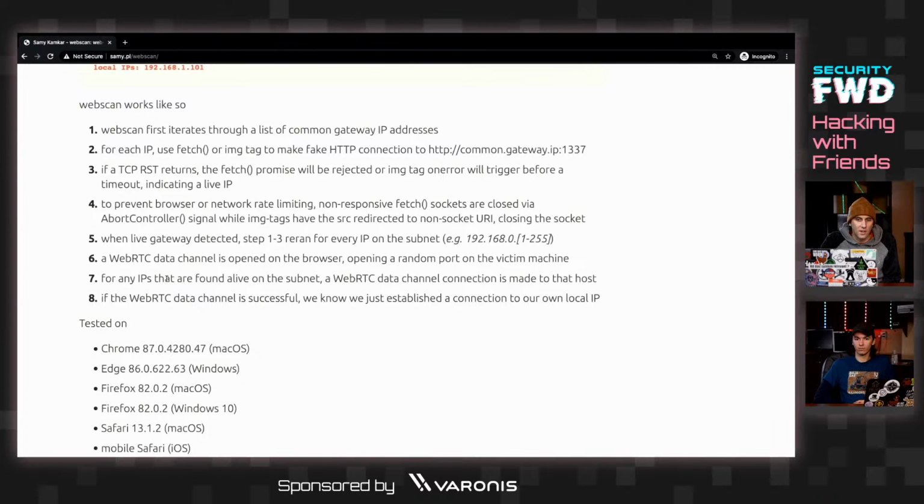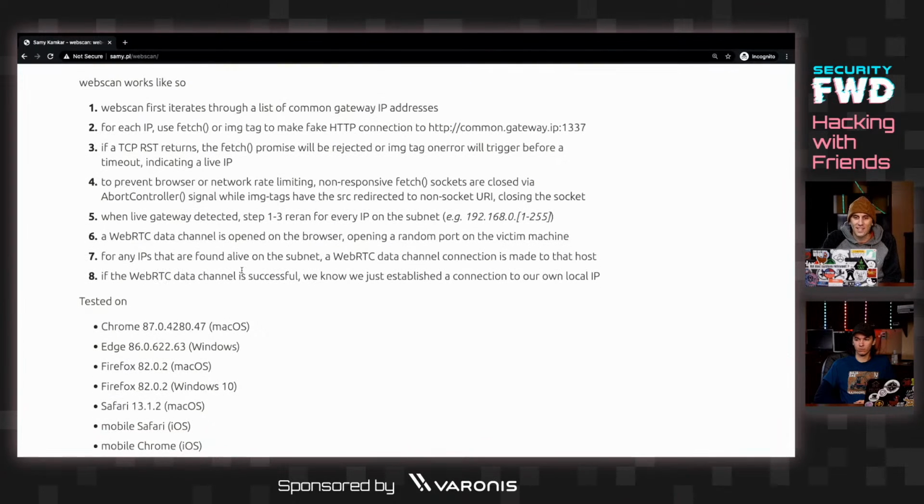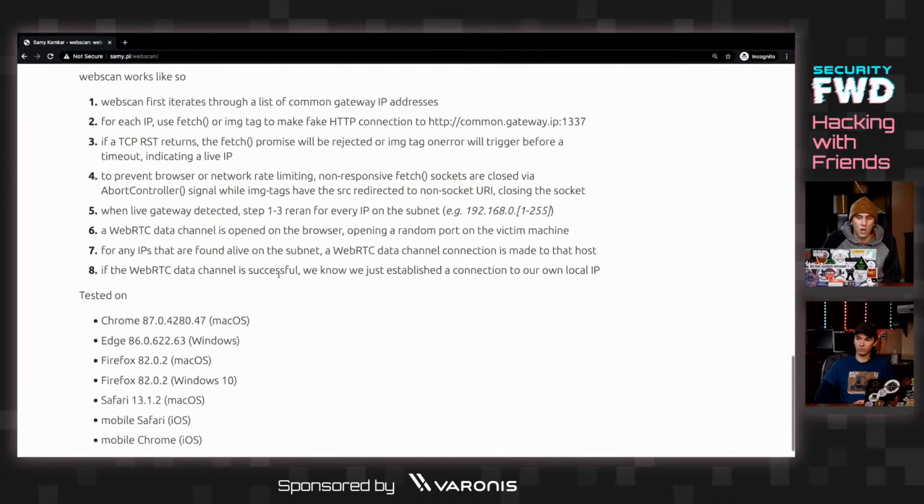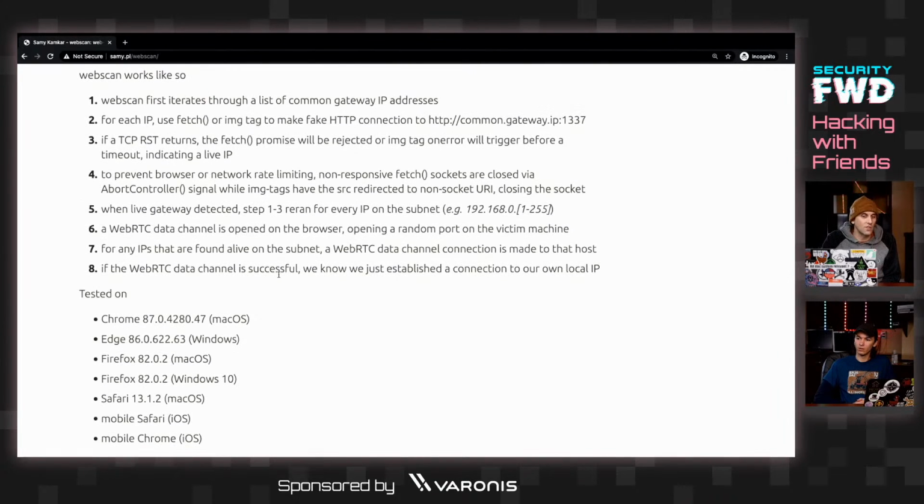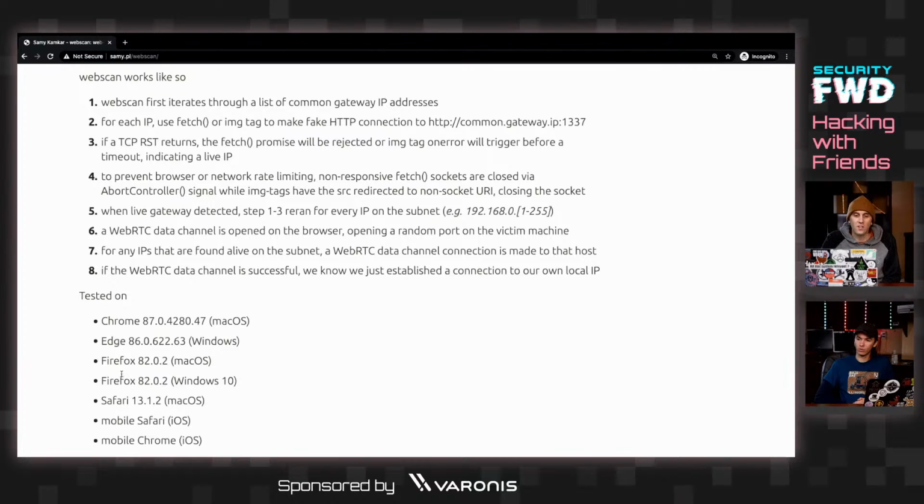For any IPs that are found to be alive on the subnet, a WebRTC data channel connection is made to that host. If the WebRTC data channel is successful, we know we just established a connection on our own local IP. So this also works on Chrome, Edge, Firefox, others. So you could use this then to pivot into the network.